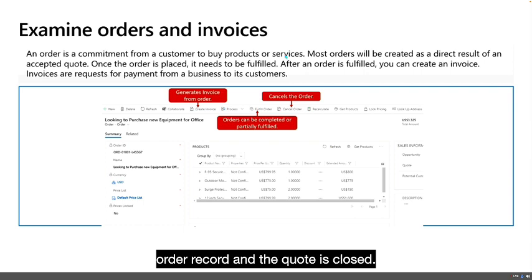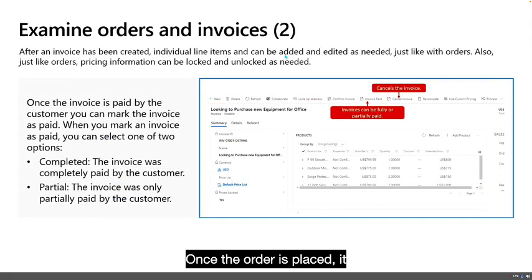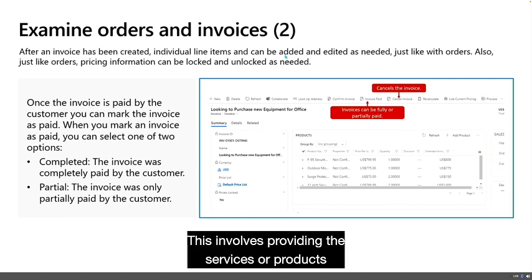The invoice will be marked as paid once the customer remits their payment. And depending on the terms of their billing, it can either be a total or partial payment. It just depends on the terms you've agreed with the customer.